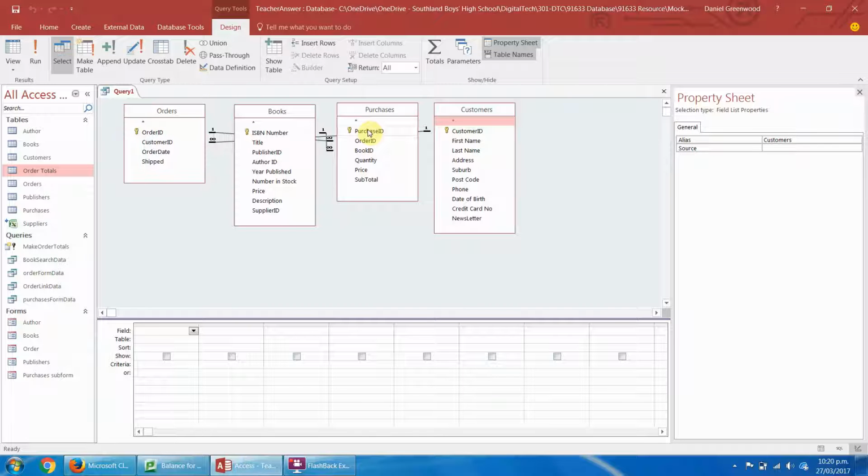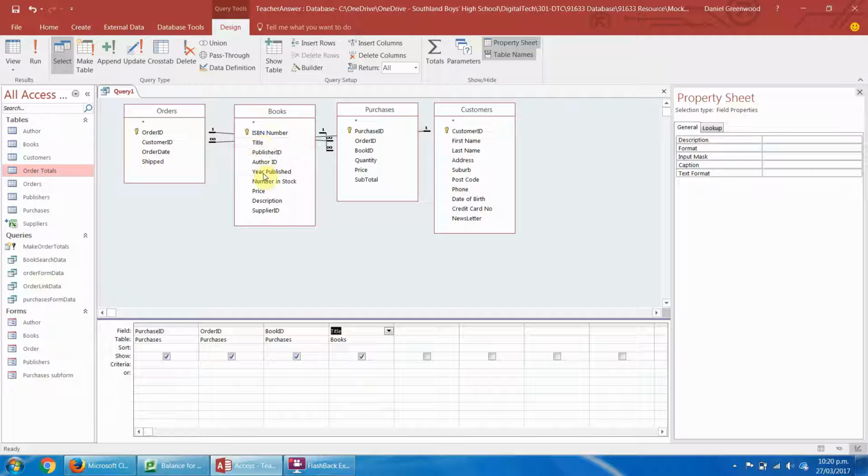So, I need purchase ID, the order ID. I don't need the book ID yet, so I'll get that one, because you can't have 2 primary keys. Hence why I didn't get that order ID from there. The actual title will be helpful when I'm looking for something. To know the number in stock would be handy. Also the quantity that they ordered.